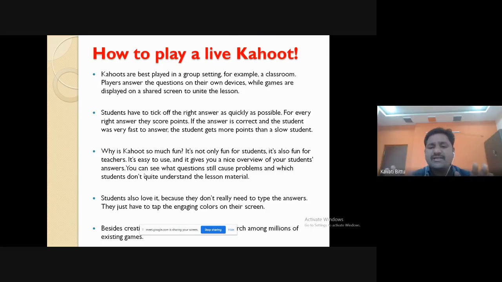We'll see some analysis like that at the end, so that you can see what questions still cause problems. Suppose a question is not answered correctly by the majority of the students, the faculty can easily understand that the concept is not clear to the students, and which students don't quite understand the lesson material. These are some advantages, right? Students also love it because they don't really need to type the answer. This is one of the important features of Kahoot.